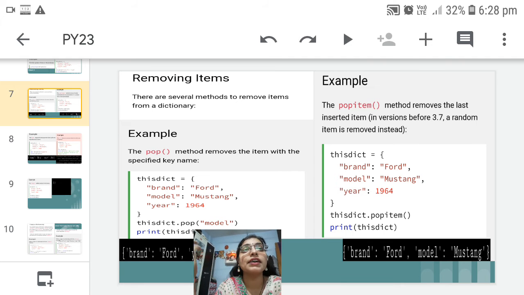Similarly, if you want to remove an item, we have many options. The first option to remove an element or key value pair from the dictionary is the pop method. Write this dict dot pop, that is we are applying the pop method on this dict dictionary, and whichever key we want to remove, model, write that within double quotes. So this dict dot pop into round brackets with model in double quotes means we have removed the model key. You will get the output as brand and year. Only these two keys will be present inside your dictionary.